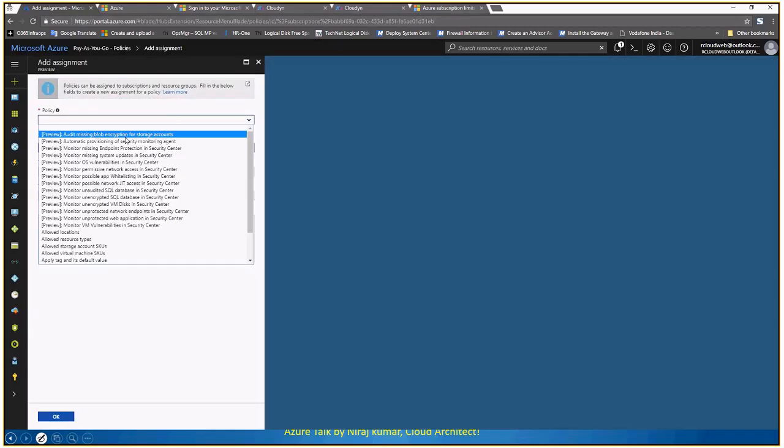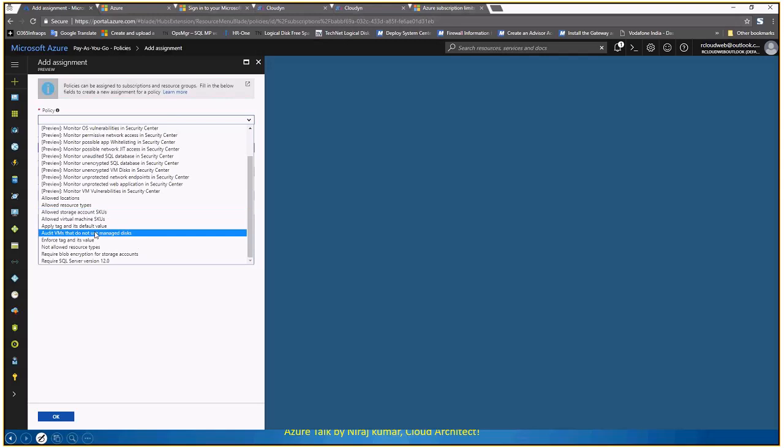So the policies cover audit, block, encryption, and automation. These are the disk encryption policies. As in preview, you can allow the tag to SKU and the default value. These are the things where you can add policies, and you can make sure your subscription is 100% secure, so that human error will not have an impact in those parts. So we go ahead and create those policies and assign them to the subscription.